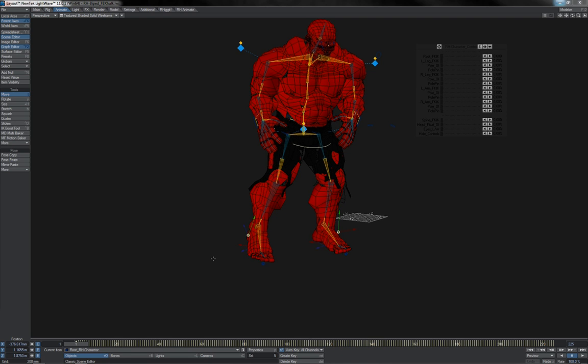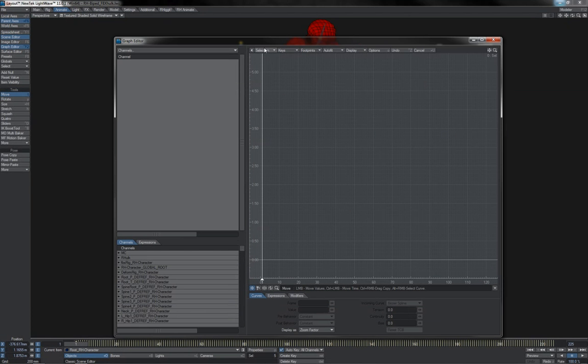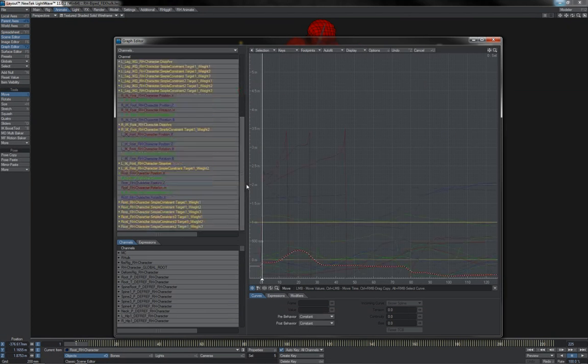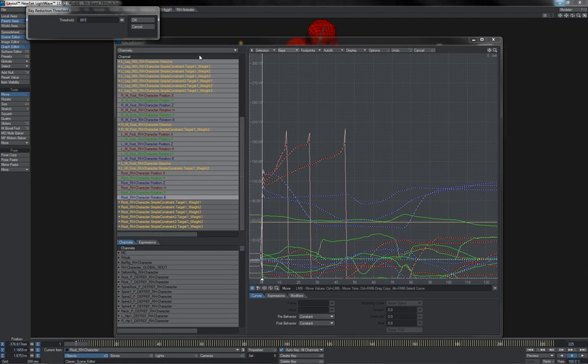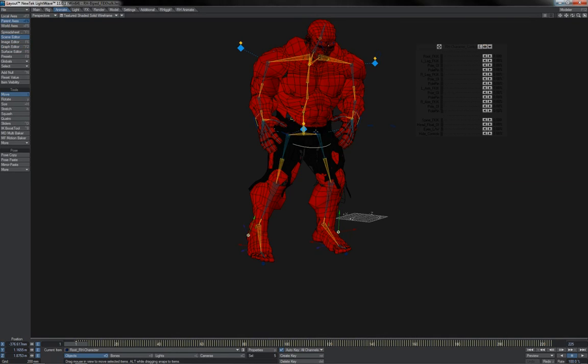Okay, so with all of that baked off, one of the first things I'm going to do is reduce my keys some here. So I'm going to load them all up here, set my reduction threshold to a low value, and just do a reduce keys recursive there to clean up the curves a little bit. I'm also just going to change these to linear straight off the bat for ease.